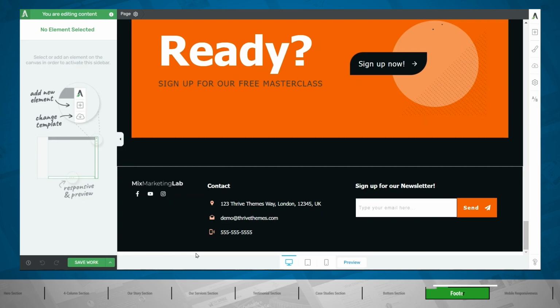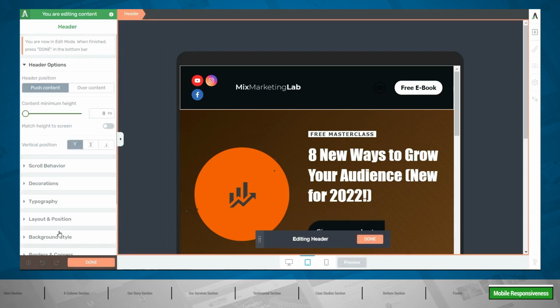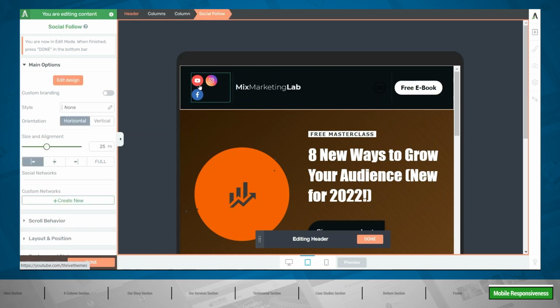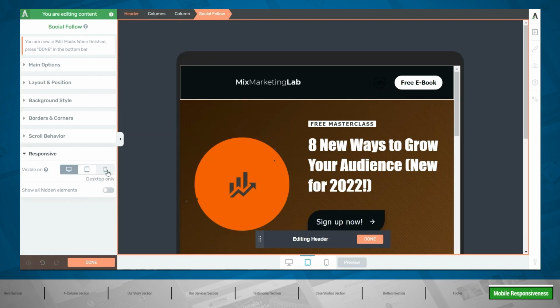So let's use the buttons at the bottom of the page, and let's see what this page looks like in tablet mode. And let's focus on the header for a bit. So let's click on the header, and let's go to Edit Header. And I would like a cleaner look for both tablets and mobile devices, so I would like to hide the social follow icons and this button here on both tablets and mobile phones. So let's select the social follow icons, and let's go down to the Responsive tab, and let's turn off visibility for tablets and mobile phones.